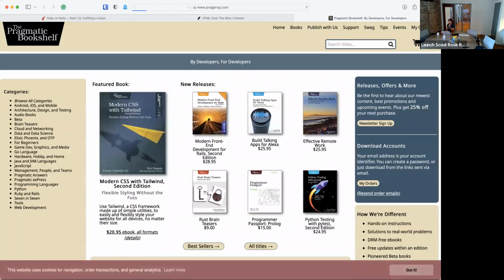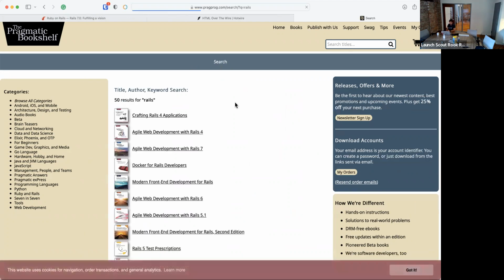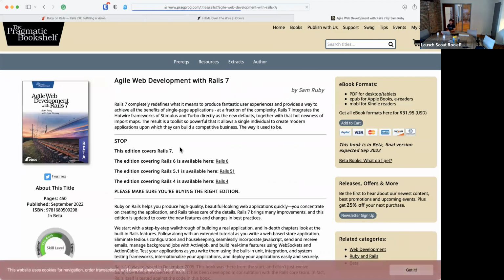is Pragmatic Programmer has two books now for Rails 7. One of them is Agile Web Development with Rails 7. This is the venerable guide. I bought the very first one of these, and it really helped me to understand model view controllers and everything.